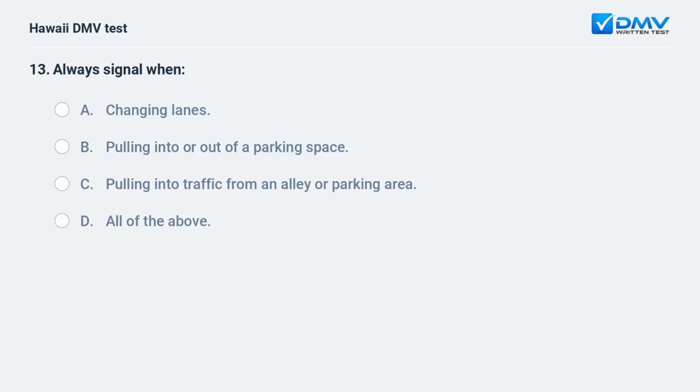Always signal when a. Changing lanes. b. Pulling into or out of a parking space. c. Pulling into traffic from an alley or parking area. d. All of the above.